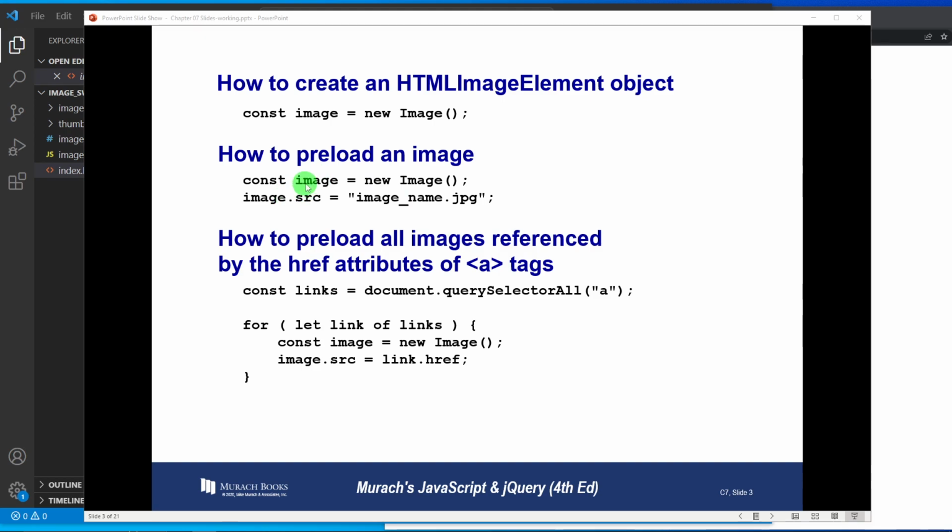Then we can use this variable image and specify the source for that image and connect it to a file name, so that this file will get loaded into the spot in memory where the image is held. This is preloading an image, and the reason we want to do that is because when our user clicks on things, we don't want to have to wait for those images to load from a drive or over the internet. Preloading the images gets them all set up in memory so that when we want to access them, it will be very fast.